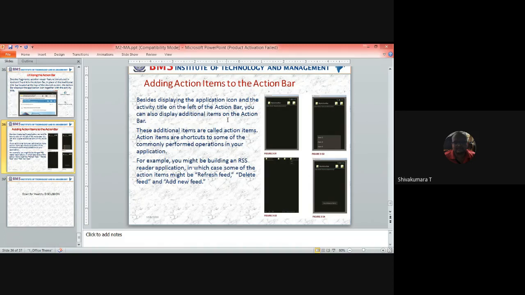For example, you might be building an RSS reader application. Suppose you want to open a PDF file in Acrobat Reader or Chrome browser. Chrome browser and Acrobat Reader are third-party applications. Still, you are using those to open your PDF file. In some cases, some of the action items might be refresh feed, delete feed, and add new feed. These are some of the common examples you can give while creating the action bar.